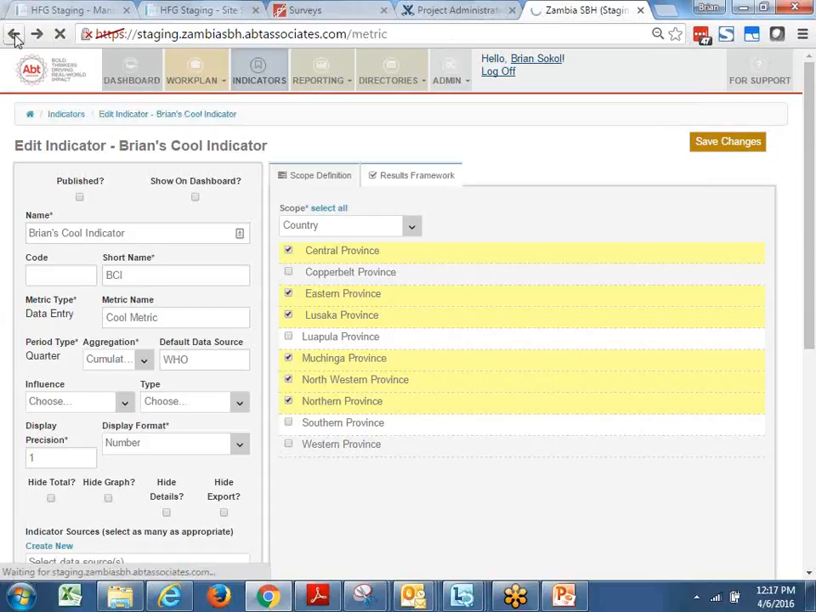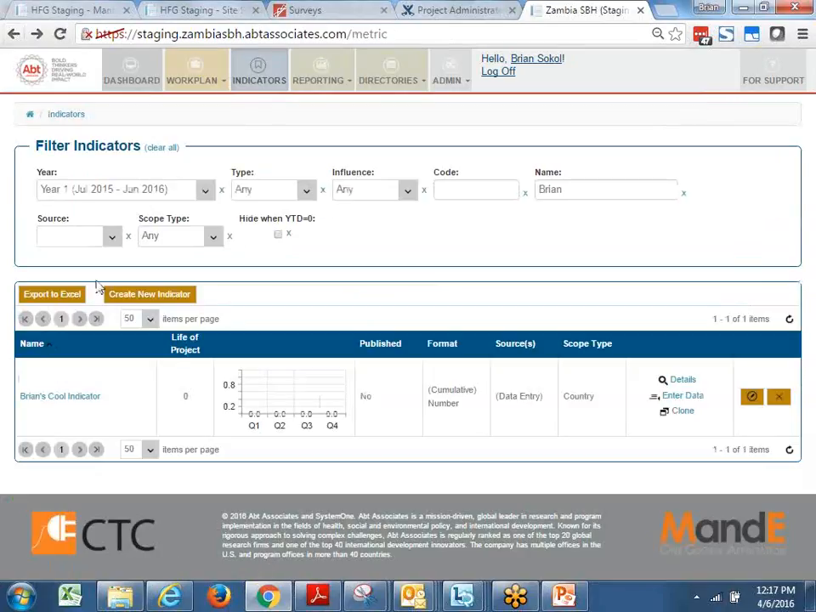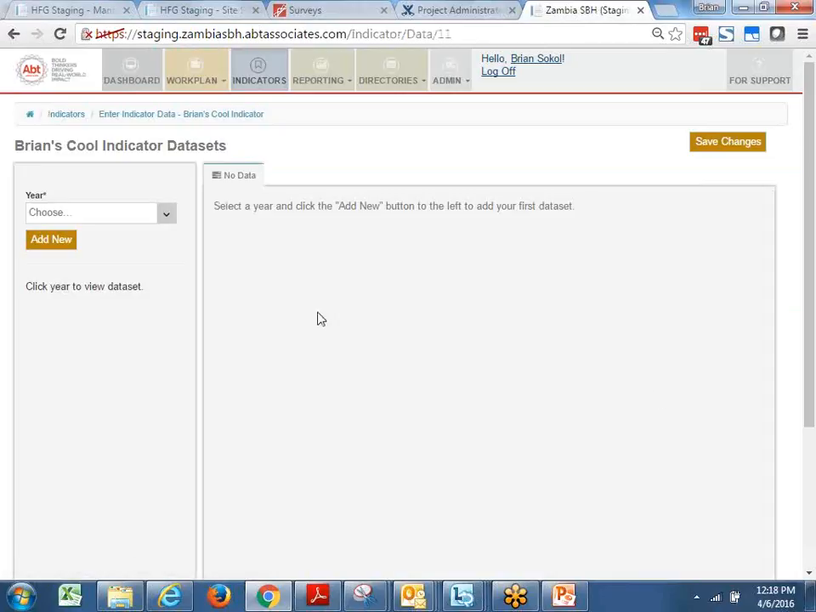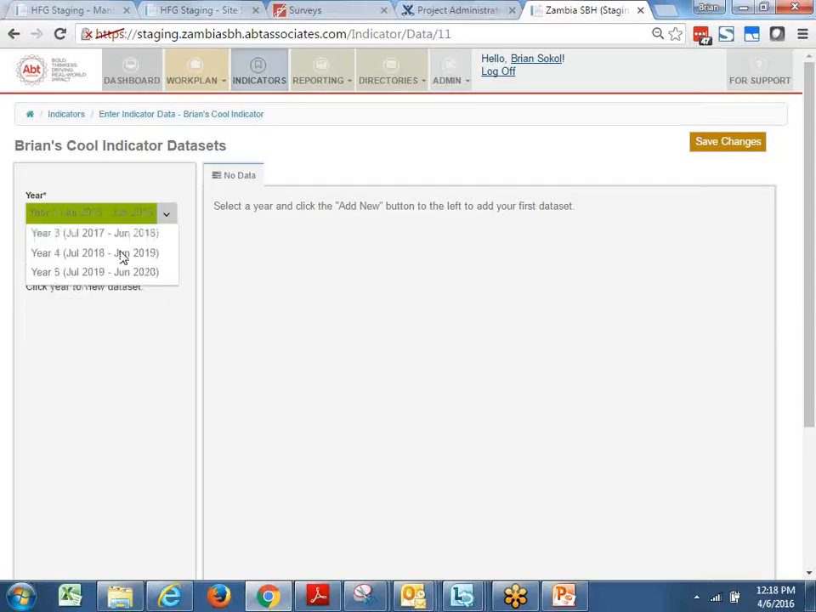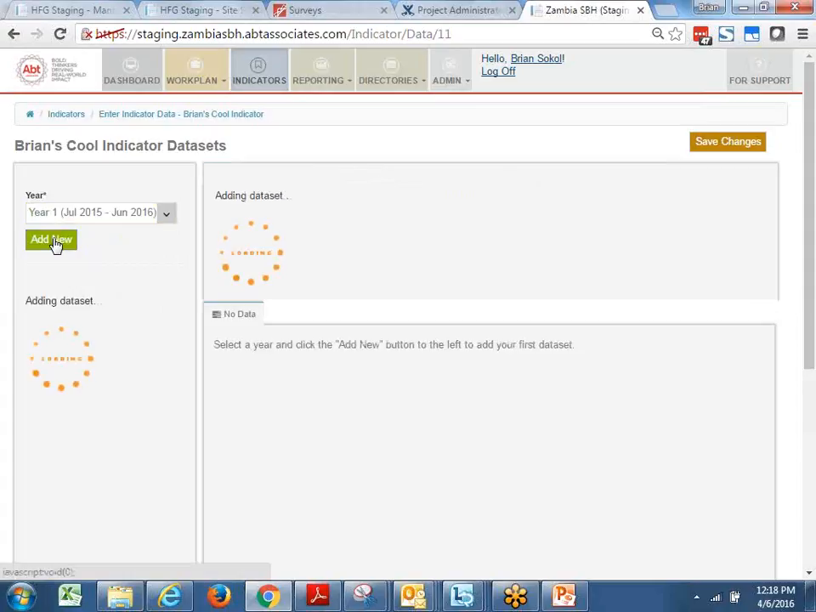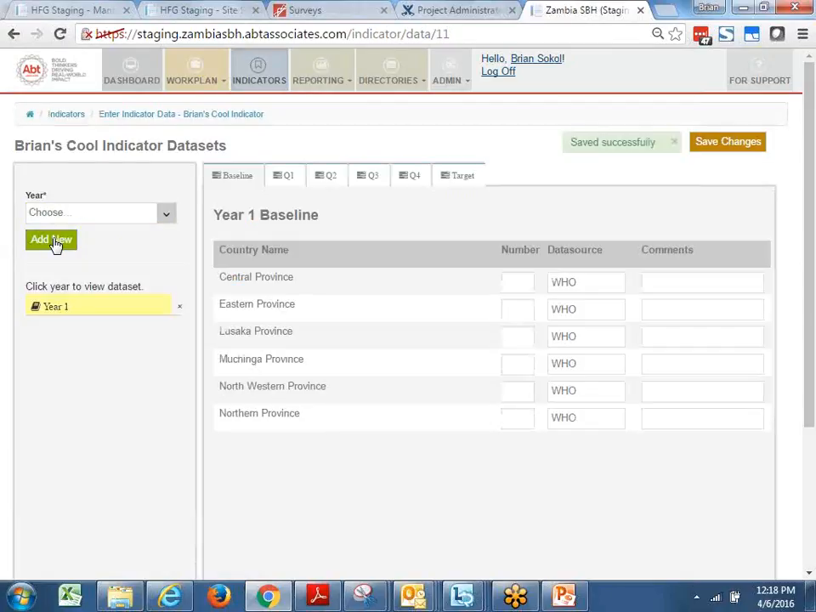But we had it anyway. So here's Brian's cool indicator. There are 2 new things that can happen now. It's the entering data phase. The first one is you're going to enter data based on your project year, so let's say this one. You add it.